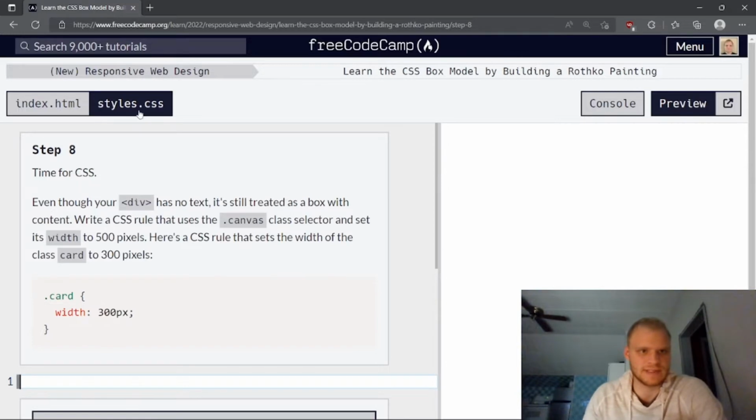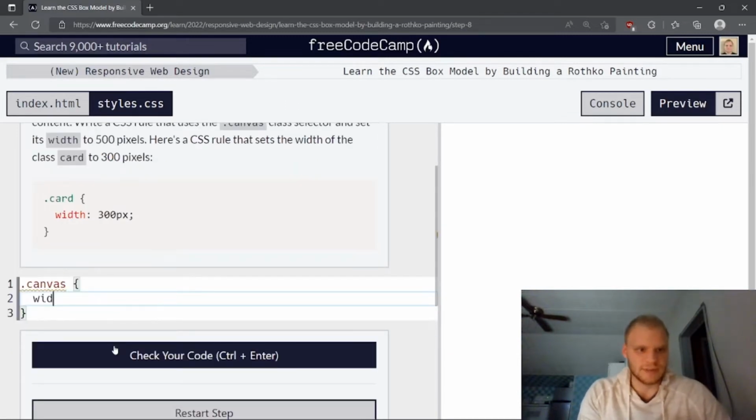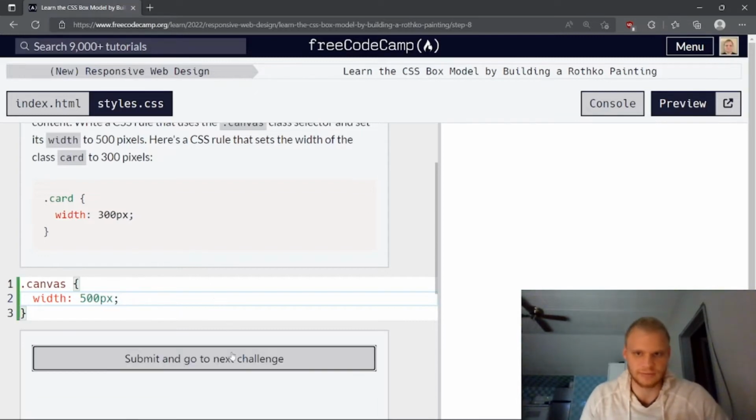So they added a styles.css file. Even though your div element has no text, it's still treated as a box with content. Write a CSS rule that uses the .canvas class selector and set its width to 500 pixels. Here's a CSS rule that sets the width of the class card to 300 pixels. So they just wanted to give us a little example of what to do. In our case, we just want canvas and we want the width to be 500 pixels. And nothing will show up because our box is white right now.